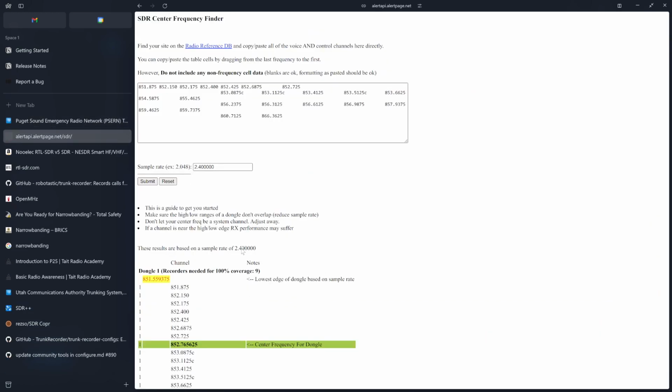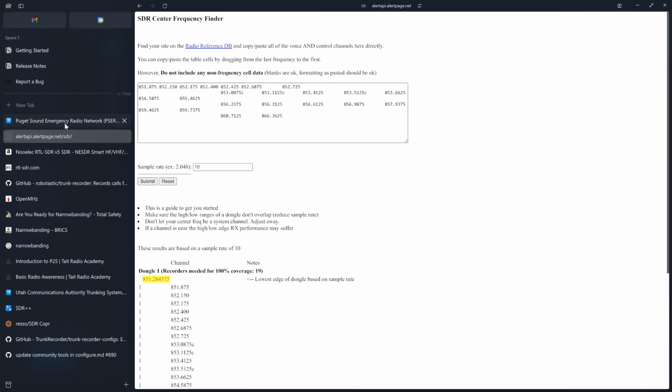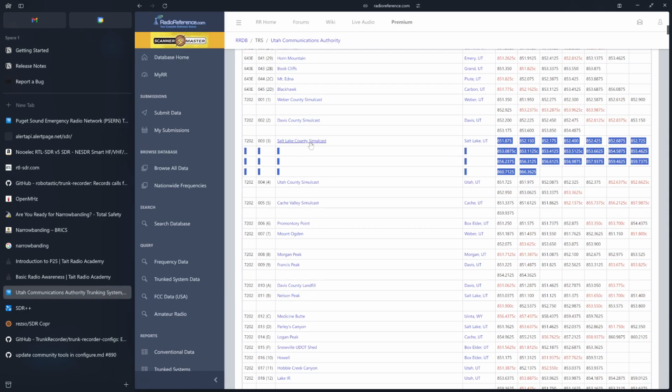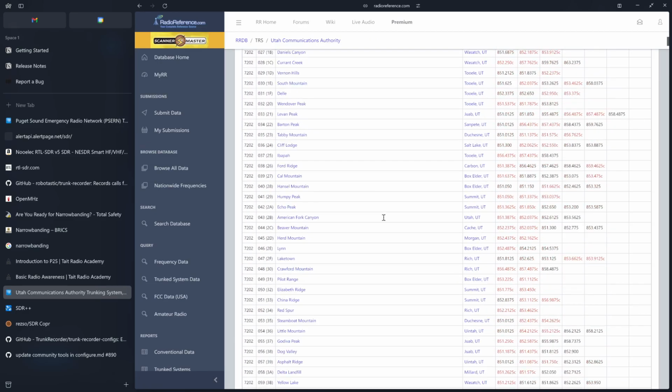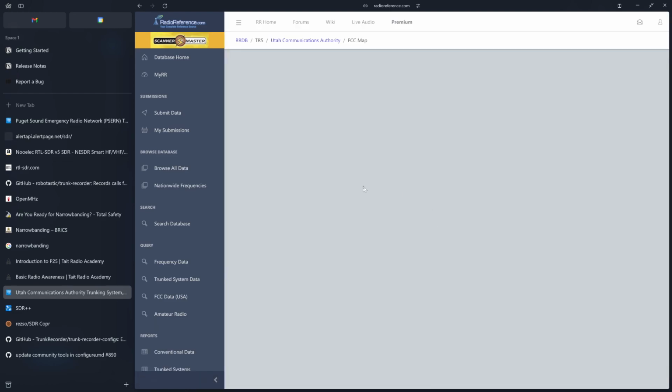So if we go back and put in 10, then you only need, well, wow. Then you would still need 2, I guess. Maybe one of those and an RTL SDR. But you could capture a whole bunch, and maybe you don't want to listen to the Salt Lake County simulcast. Maybe there's a site that's closer to you. I thought there was a way to... Yeah, okay. Should be a way to get these on a map to figure out which site's closest to you.